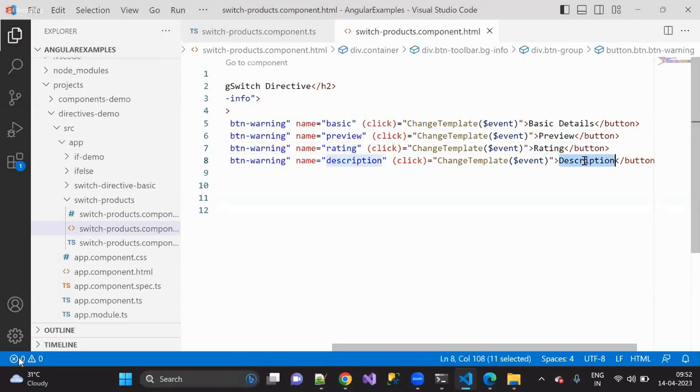But how will the system understand which button is pressed? For that reason, I used $event. I used what?